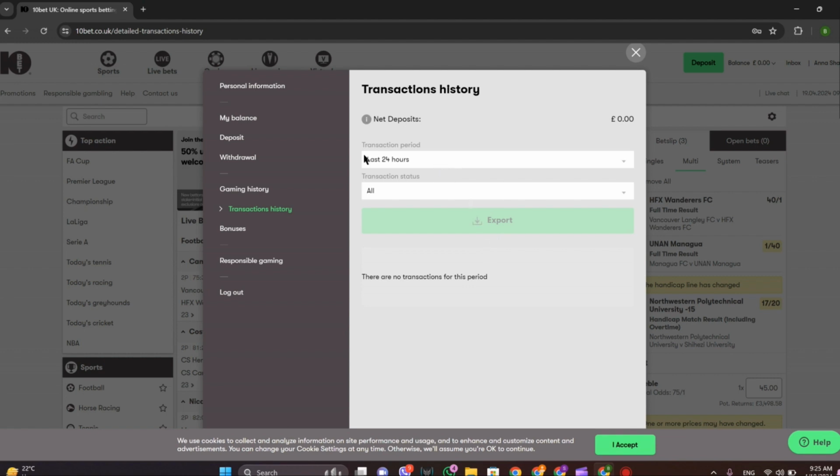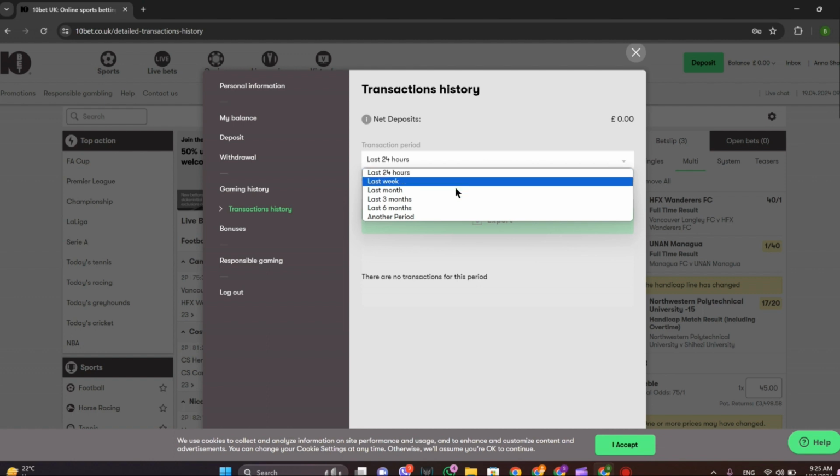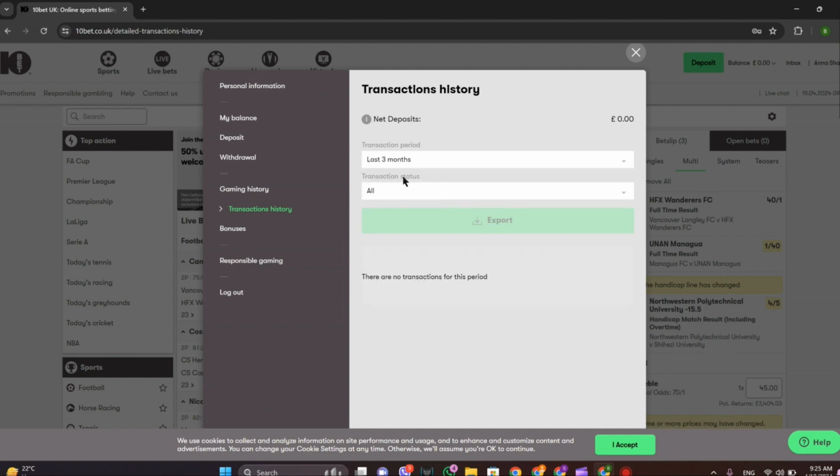Now in last 24 hours the transaction period is given and you can change it up to 6 months or any other period as well. And you can choose the transaction status as well, and all of the list will be given if you have done it already, and simply click on export to export the history.